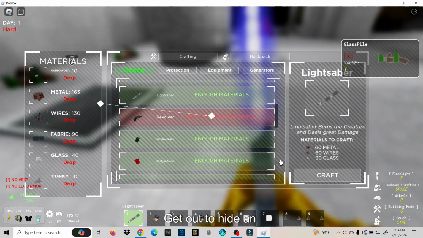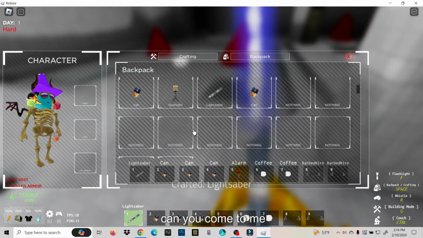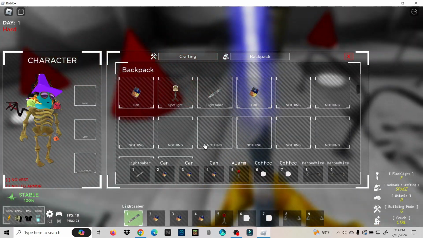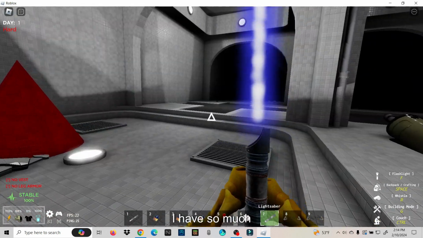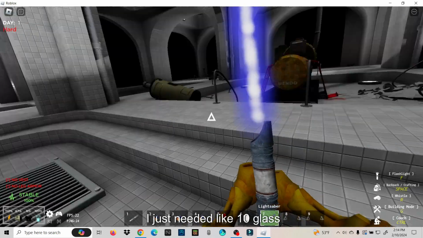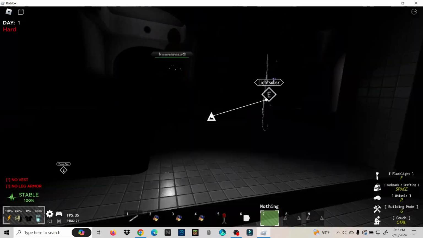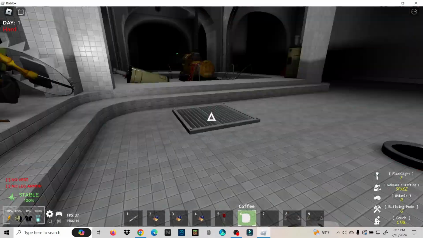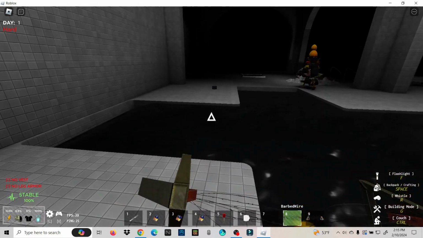You have to hide in the vents, I think, to hide from the monster, I'm guessing. Okay, can you come to me? Oh, do you have enough resources? Yeah. I have so much metal. I just needed 10 glass. Okay. There you go. I forgot this was in the map! Coming over to the breakpoint!